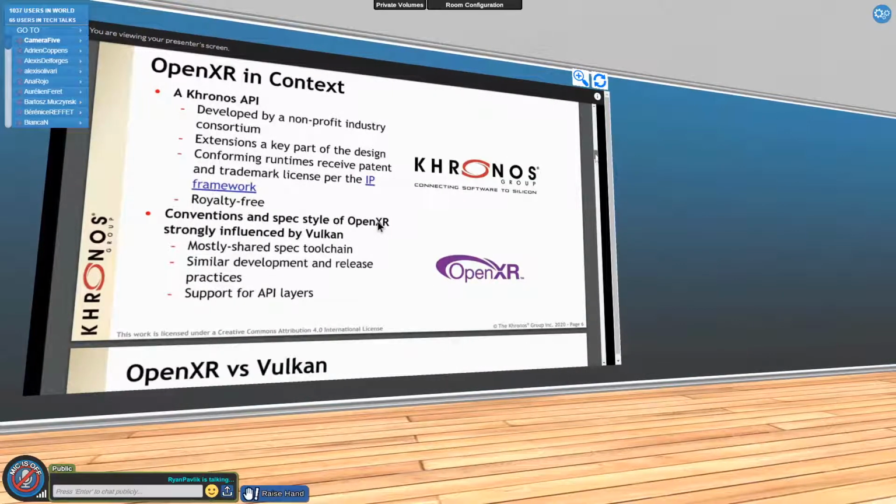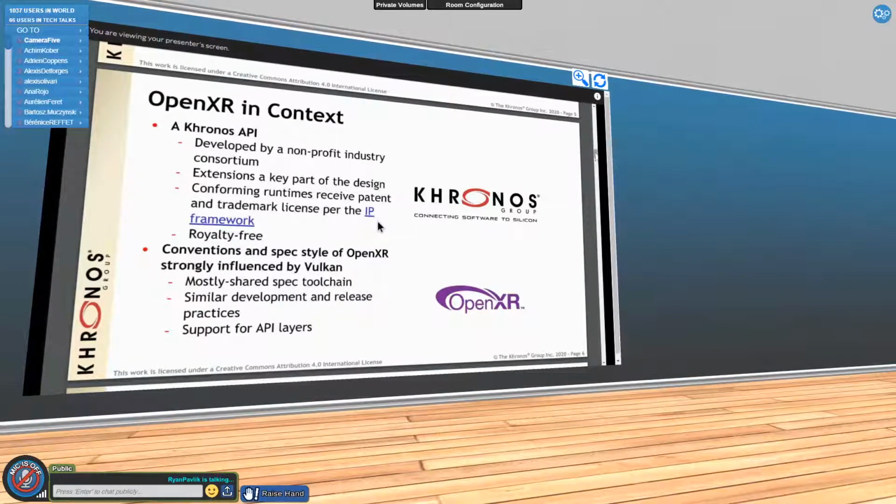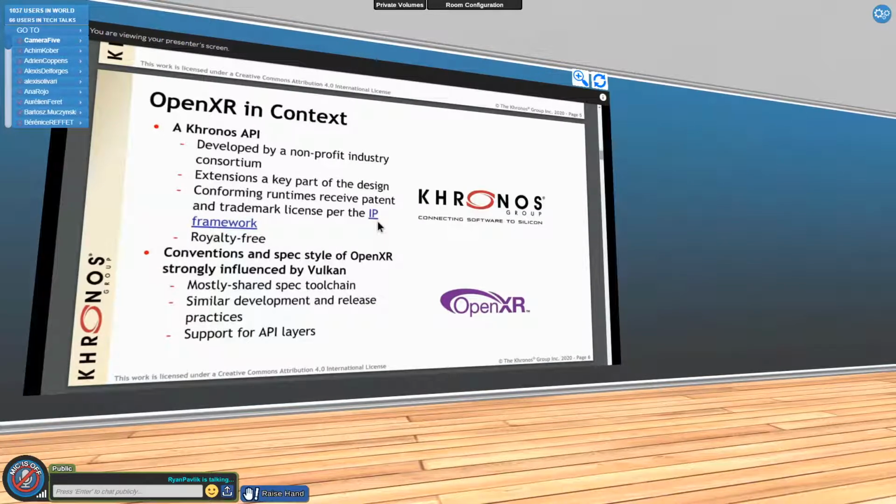OpenXR specifically, in its conventions in API, as well as its specification style, is strongly influenced by Vulkan. We have an almost completely shared tool chain for generating the specification documents and the headers. We have pretty similar development and release practices. And just like Vulkan, we have support for API layers. API layers are a standardized way to hook one or more calls in the API in a way that is supported reasonably through the loader.